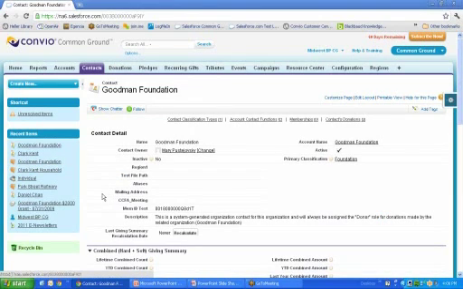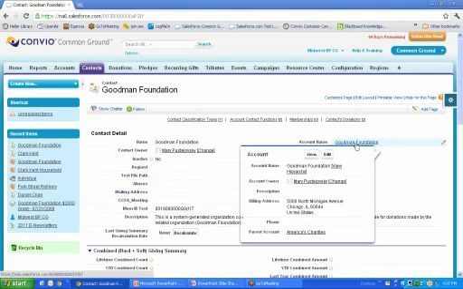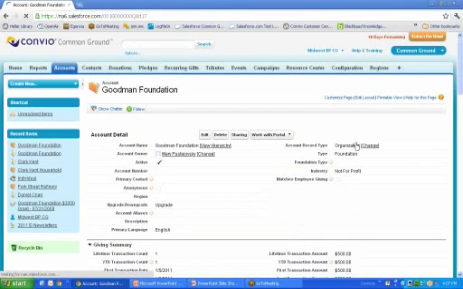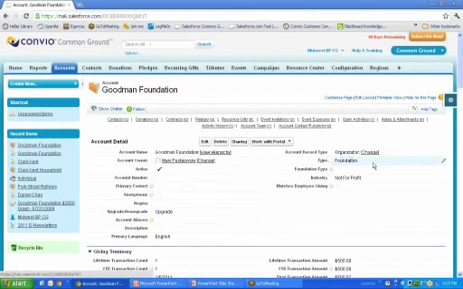We're in the Goodman Foundation organization donor proxy record, and you can see here that we've added primary classification to the page layout and assigned a value of foundation. As I mentioned, we prefer to use the field type on the account record. If we go into the Goodman Foundation's account record, we see that the type field is selected with a value of foundation for this account.